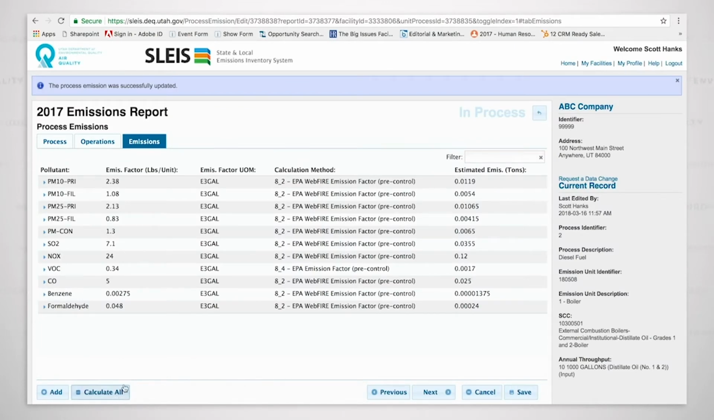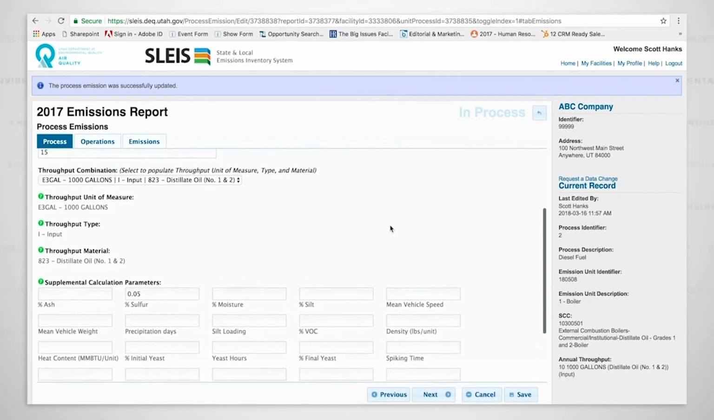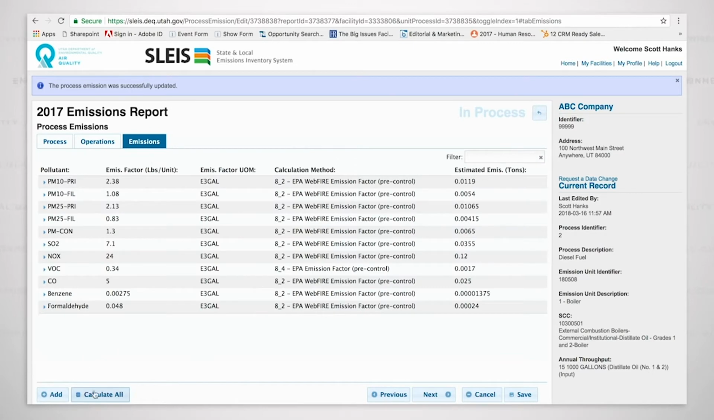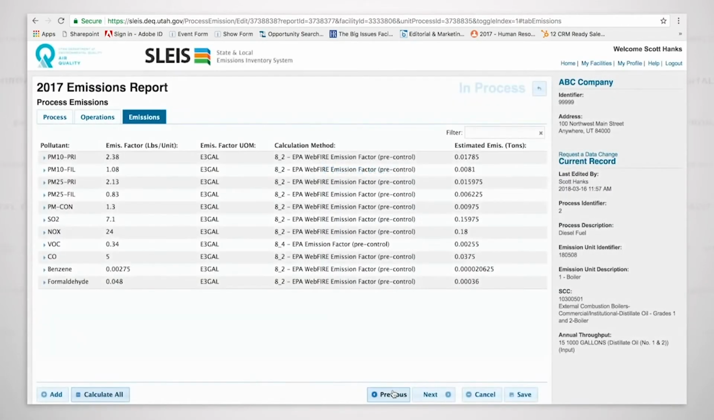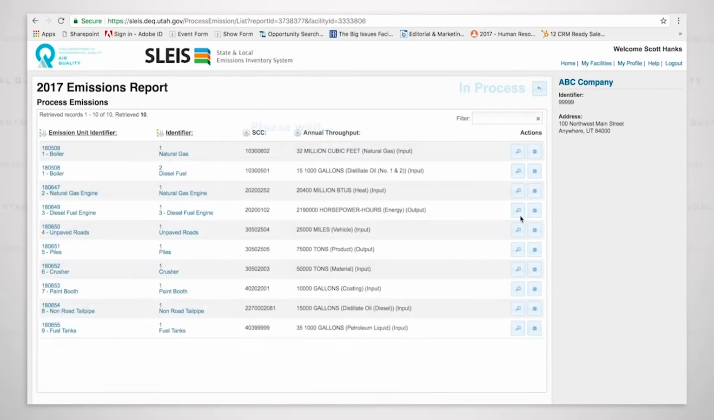But just as we did with the natural gas boiler, if we look over here on the process tab, we say, no, it was actually 15,000 gallons. And the sulfur was actually 0.15. And we come back over to the emissions tab and we click on calculate all. You'll see that the emissions all updated accordingly using the new data. So we'll click save again. It's successfully saved, and now we can go back.